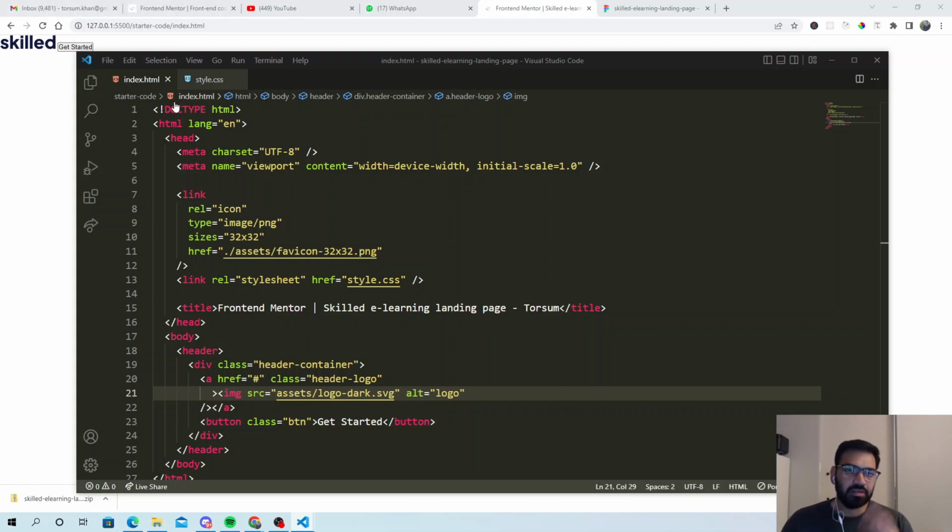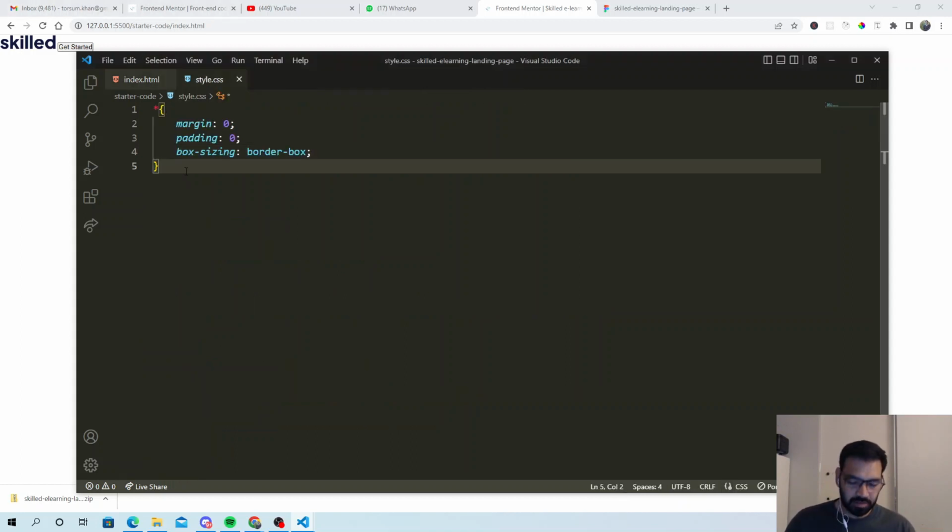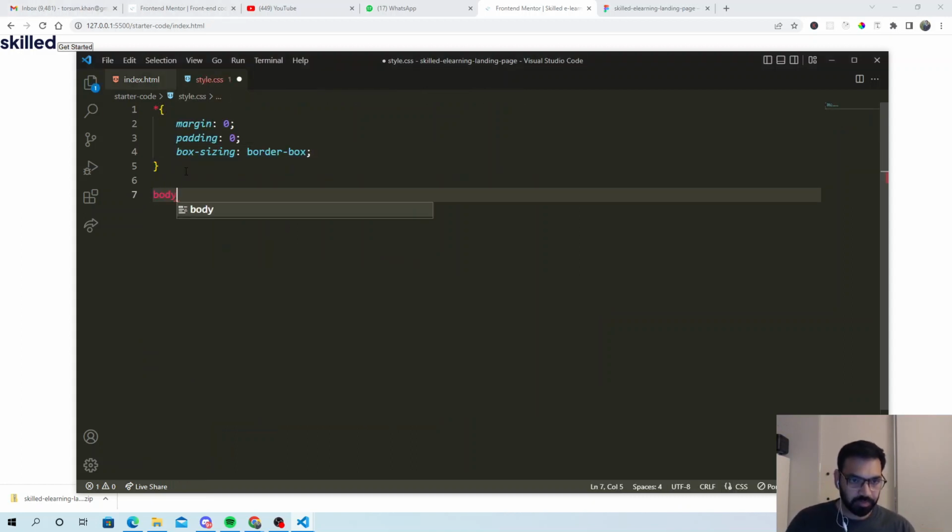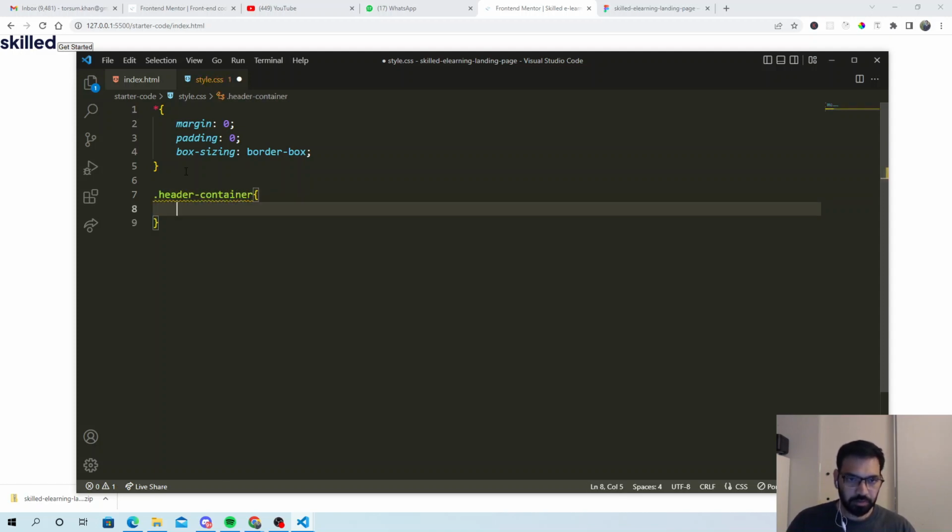I think we can just style as we go. So let's do header container, give it the background color of red.